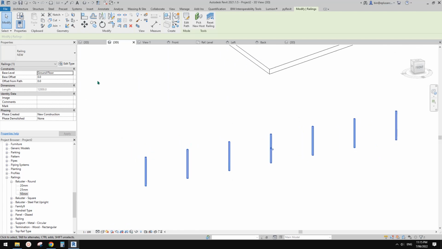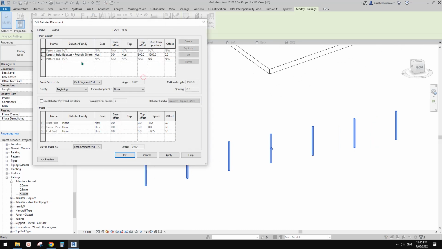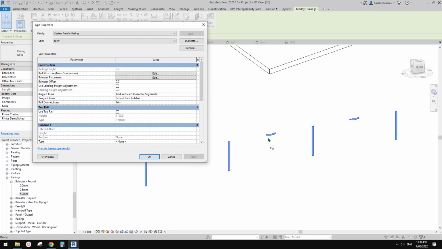The next step is we need to add the curved one. Click on this and duplicate, and then here just change this to, I believe, this one. I'm not quite sure about these distance from previous. Let's have a test. Okay, apply. Oh, it's there.